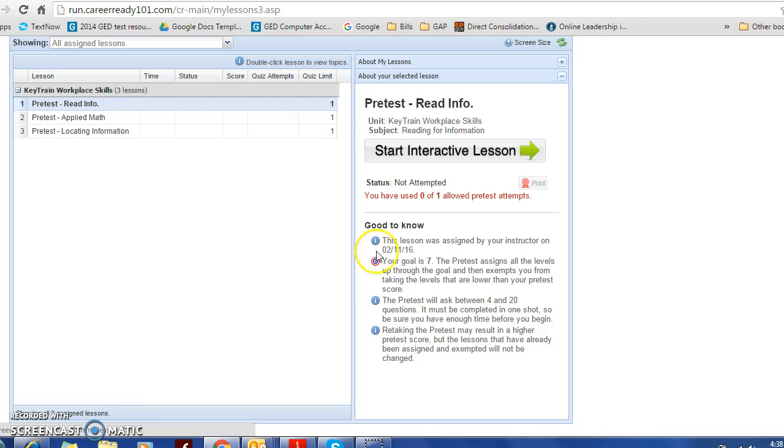First of all, the pre-test is going to give you anywhere between 4 and 20 questions. You have to start it in one session, so if you don't feel like you can do up to about 20 questions in one sitting, don't start just yet, so make sure you have enough time. Also, if you go back and retake the pretest, it might give you a higher score, but it's not going to redo the lessons that you've already been assigned.